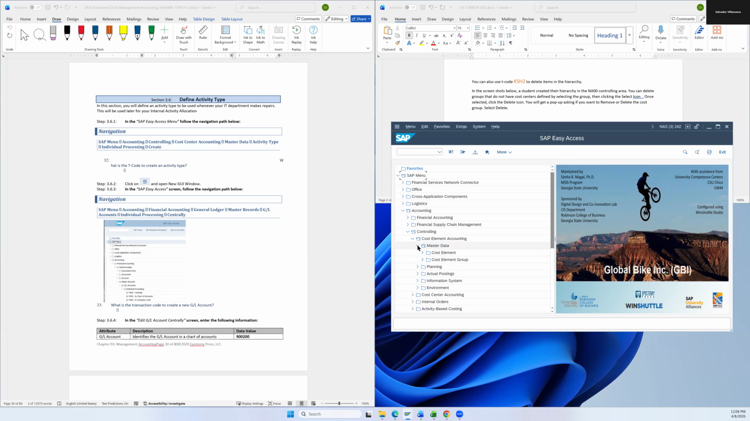After master data, do I keep going down? Huh, maybe I messed something up. So let's start over. Controlling, cost center accounting, master data. I must have misclicked something.